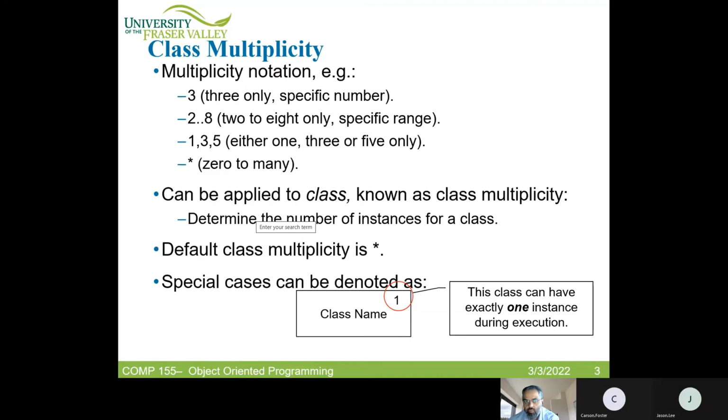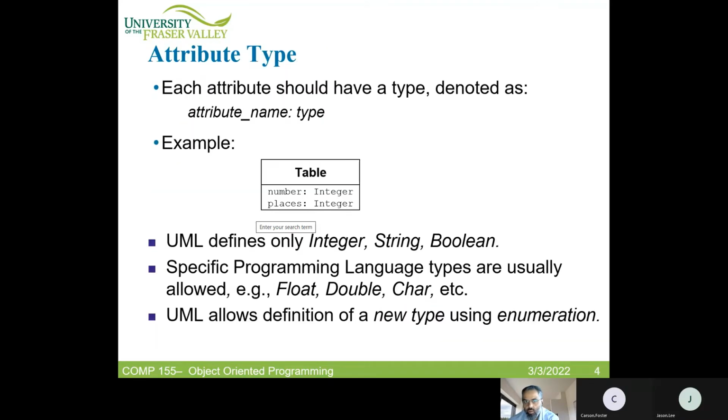Before we go to this class multiplicity example, let's talk more about the attribute type. In the list of the class, you are going to add the attributes that you will have and the type of each attribute: integer, Boolean, string, double, float.